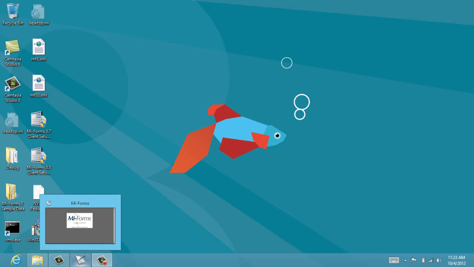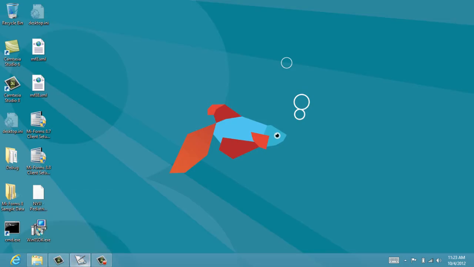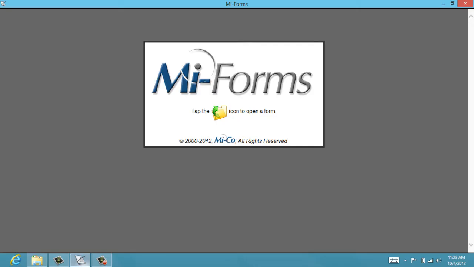I'm recording this on a Windows 8 Slate device from Samsung, and I'm going to go ahead and bring up MyForms here. Now, what I want to show in this video is a few things that we've done to take advantage of some of the new UI principles that Microsoft is pushing in Windows 8. One of those principles is maximizing screen real estate.